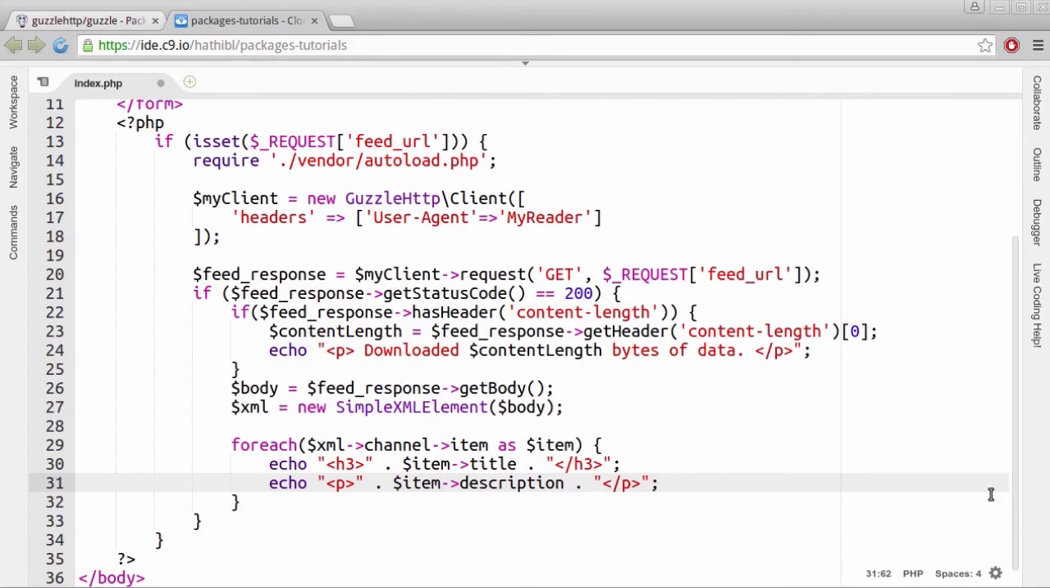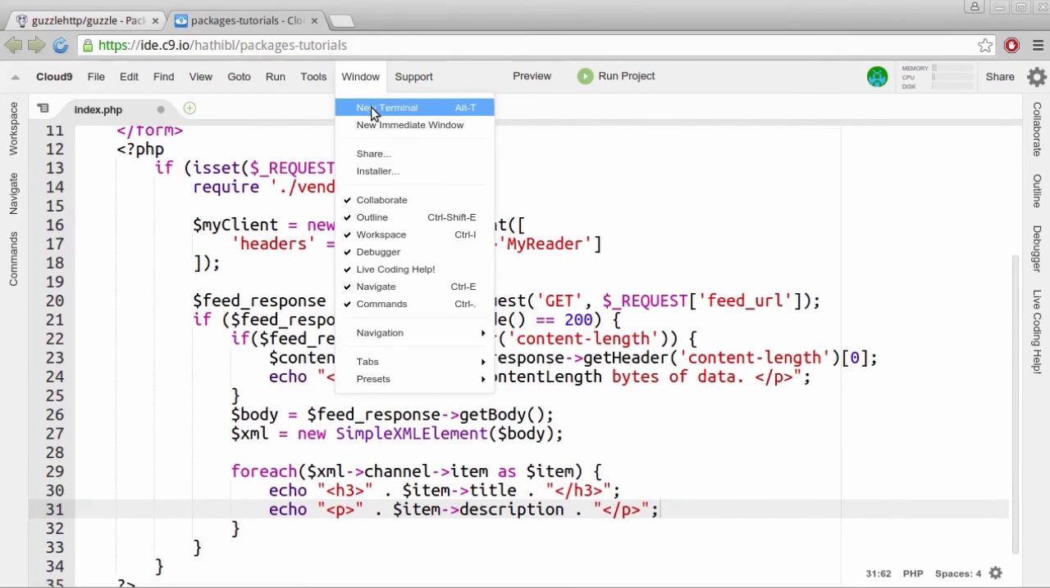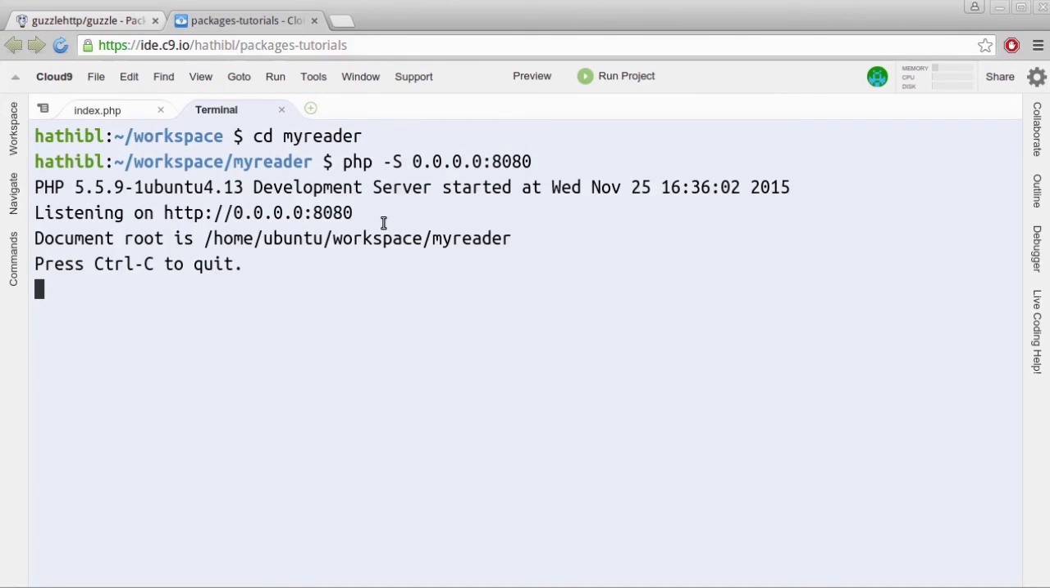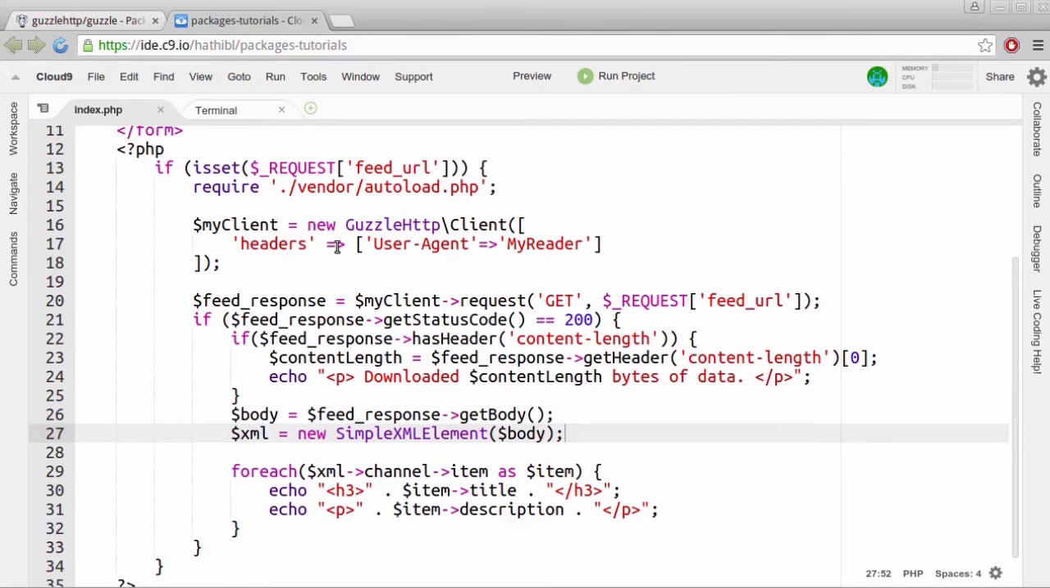Our simple RSS feed reader is ready. Let's run it and see if it works as expected. So open a new terminal and get inside your project's folder. Here, start the development server using PHP's -S option. You will have to pass a network interface and a port number to this command. Now that the development server has started, we can view our page.